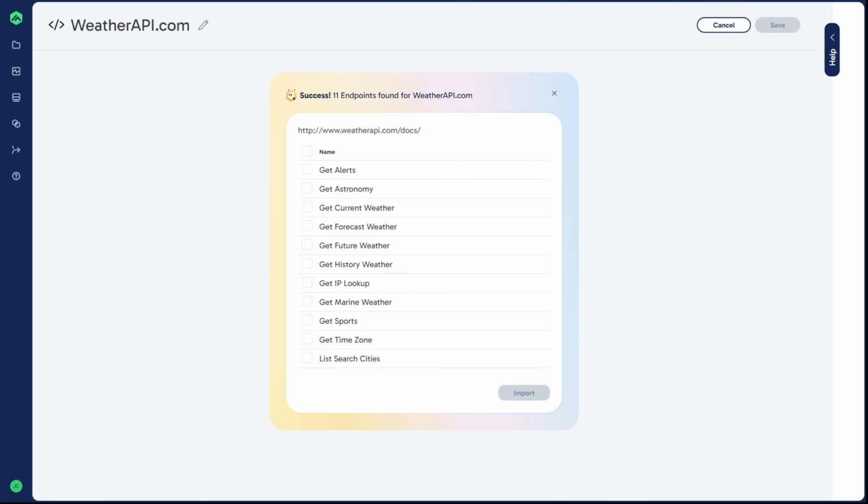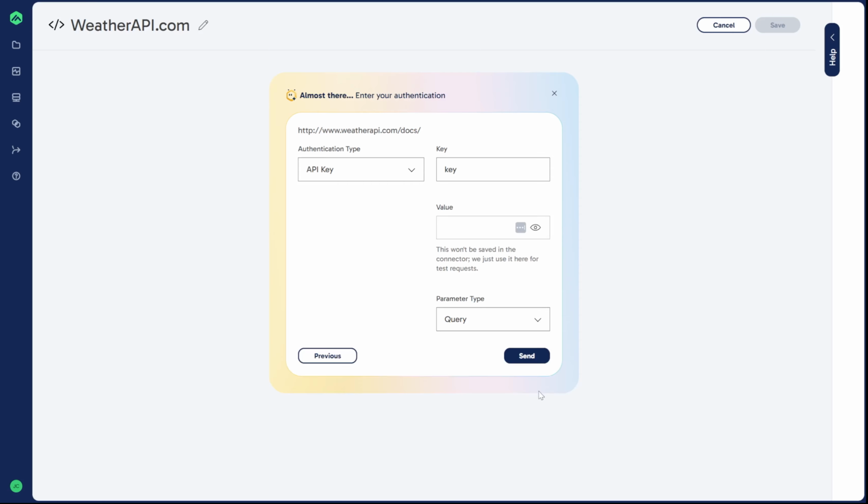As you can see, Maia has found 11 endpoints, including Get Alerts, Get Astronomy, Get Current Weather, and Get Forecast Weather, as well as many others. We need the Get Forecast Weather endpoint, so let's select that and continue. Maia automatically detects whether an API requires authentication. If authentication is required, Maia prompts you to choose the appropriate method, as we can see here.